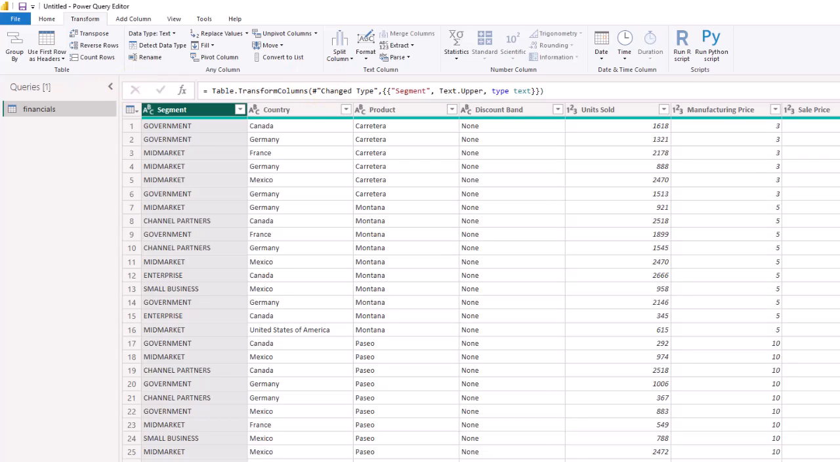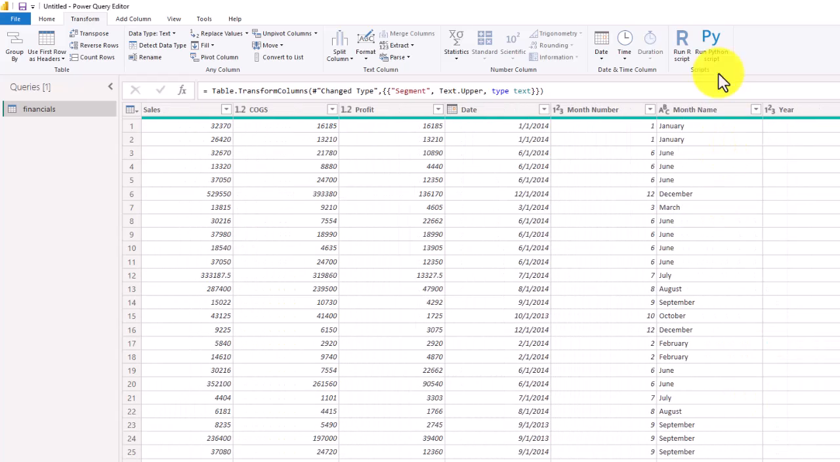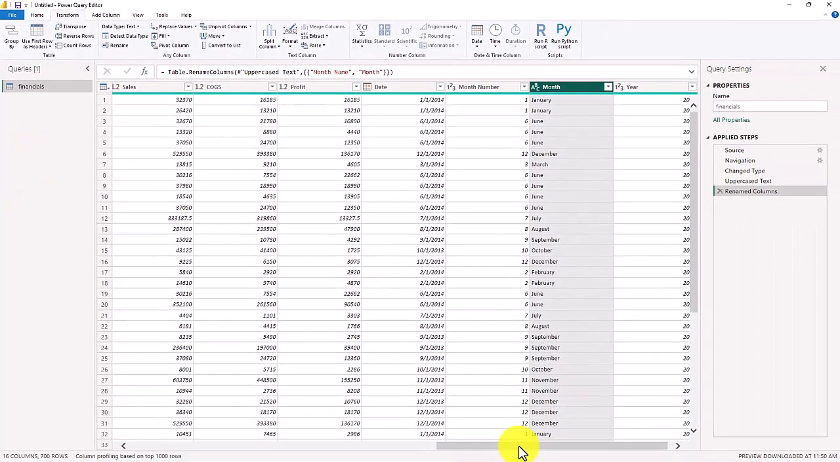We have made it a whole number, and we're going to continue on with one more transformation. You can also change the titles of your data columns. We're going to double click on month name, and we're going to change this to month. So we've made 3 data transformations, and now what we want to do is filter out some data.